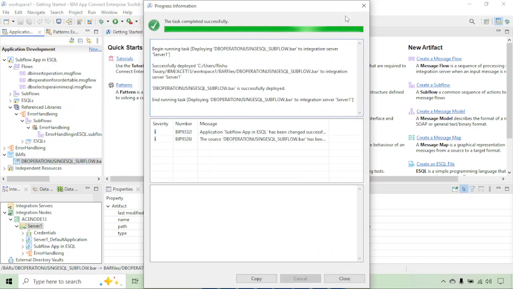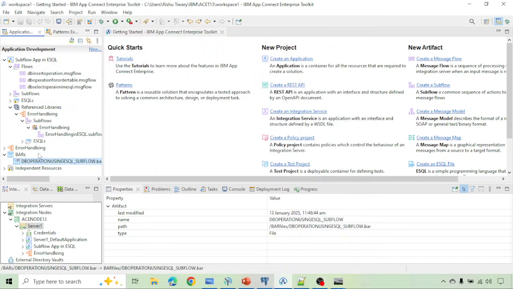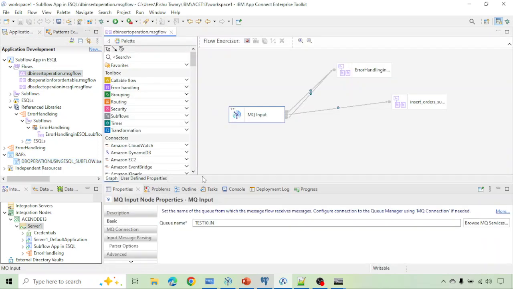So when we are using the shared library, we need to first deploy the library. You can see the library has been deployed, and then we need to deploy the application. Now let me test the flow. Let's suppose I want to perform a select operation. Let me select the key. What is the queue name? Suppose test10.in.